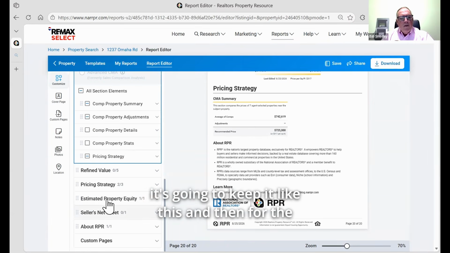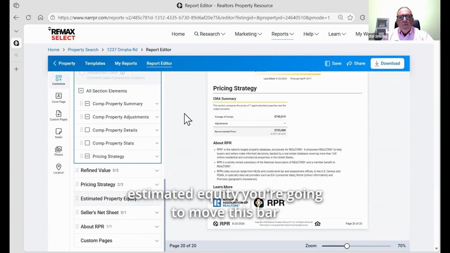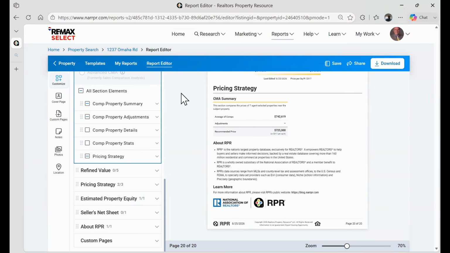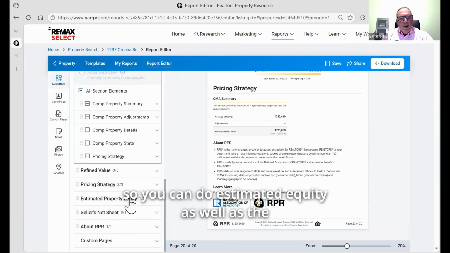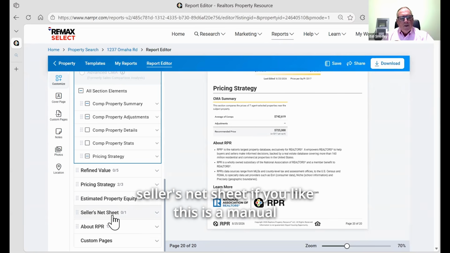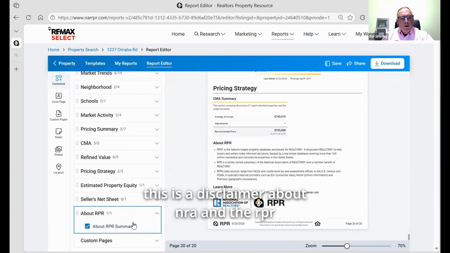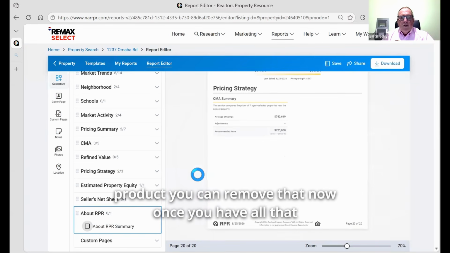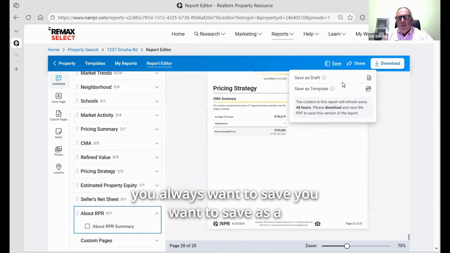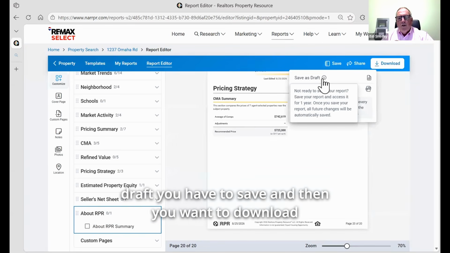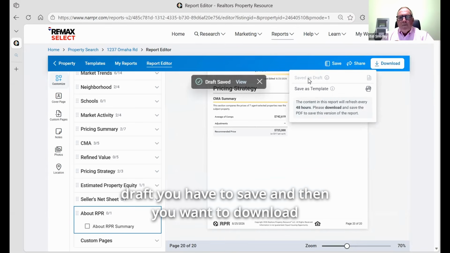And then for the estimated equity, I'm going to move this bar. So you can do estimated equity as well as the seller's net sheet if you like. This is a manual entry, which you just work on yourself. And then this is a disclaimer about NAR and the RPR product. You can remove that. Now, once you have all that done, you always want to save. You want to save as a draft. Draft is saved.